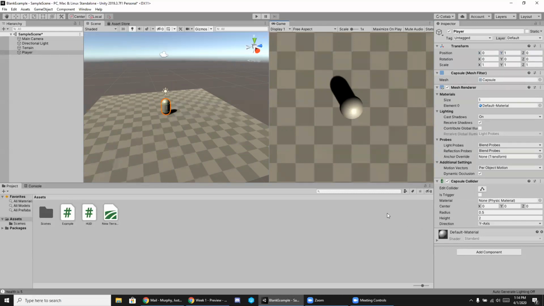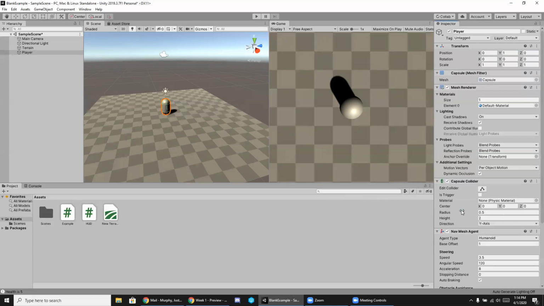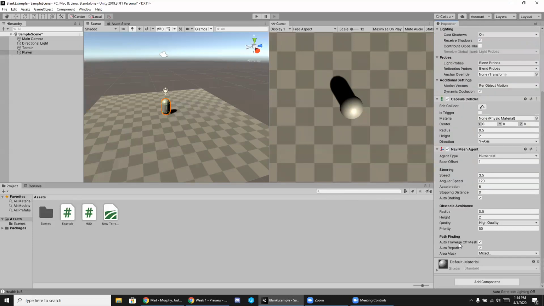First thing we'll want to do is actually add a component. There's a few different components when working with navigation. There's one called nav mesh agent. This is what you would put to actually use the nav mesh. Then there's nav mesh obstacles and stuff like that. We're just going to focus on the agent today. So we've got the nav mesh agent component attached.